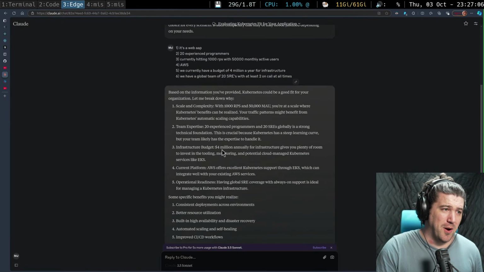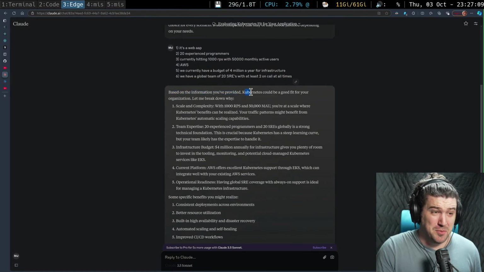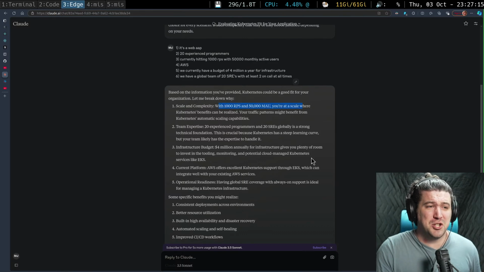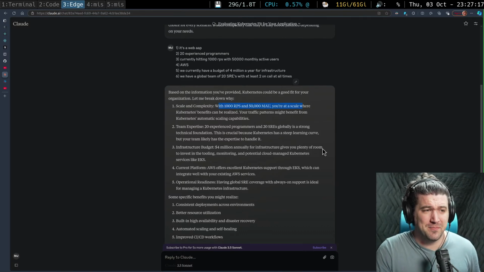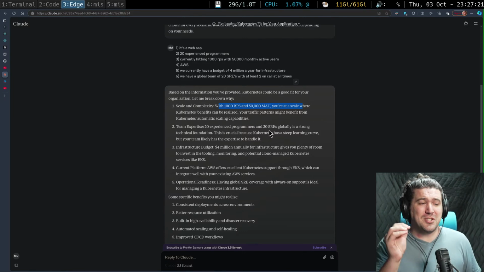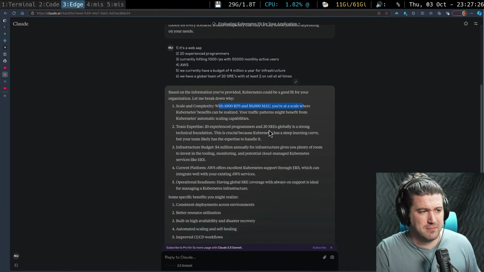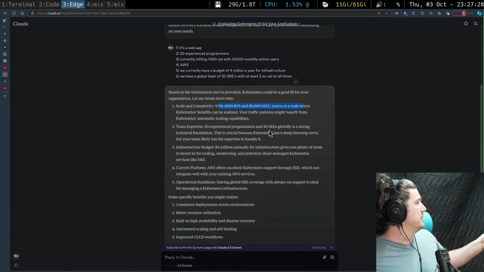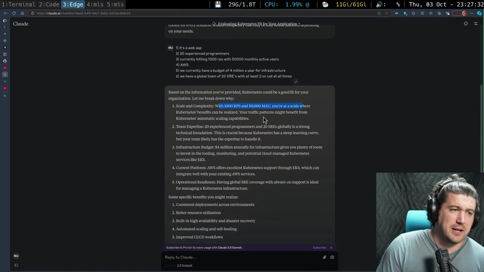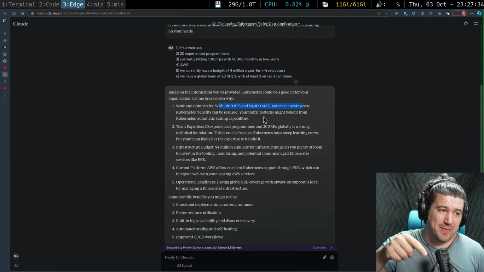Based on the information you provided, Kubernetes could be a good fit for your organization. Let me break down why. Scale and complexity: you can do this on a single machine, okay? And Kubernetes doesn't actually help with this. Kubernetes doesn't even help with us.